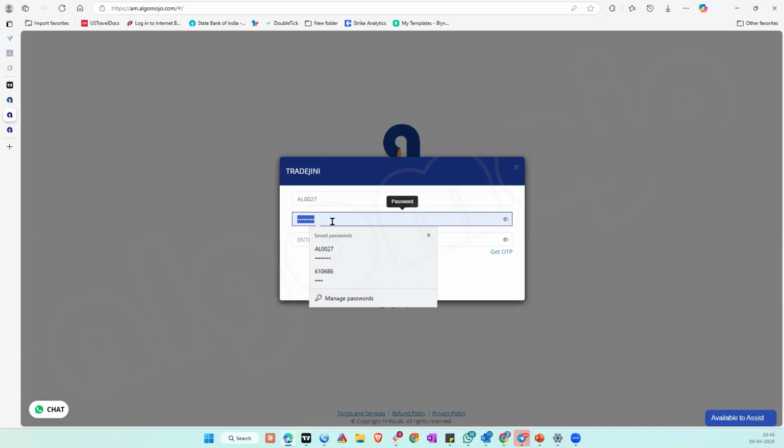The broker provided client ID, broker provided password, and the TOTP or the OTP process. Follow the same process. You need not remember or create new stuff to use the Algomojo facility. Using the same credentials, log in to this web page.